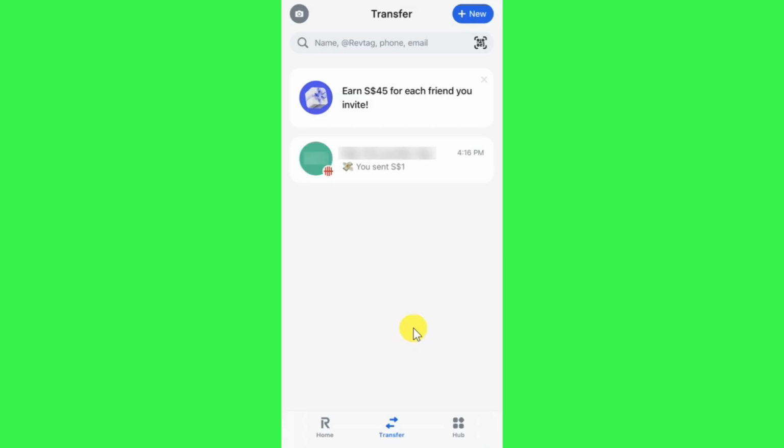In order to do so, you first have to launch your Revolut mobile application and then log in to your account. Once I've done that, you will be on the home page of Revolut where you are going to see this transfer tab in the bottom. So you simply need to tap on transfer and then you will land on this transfer page.